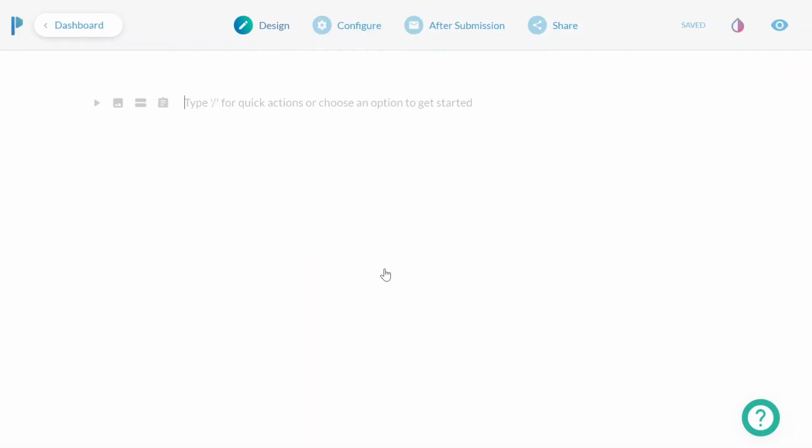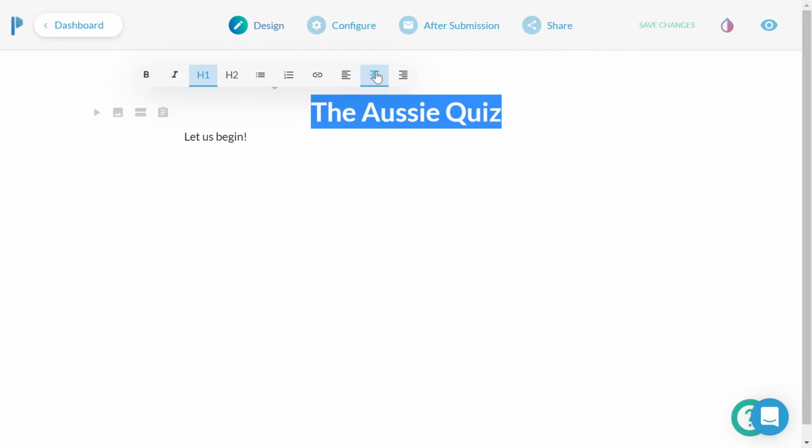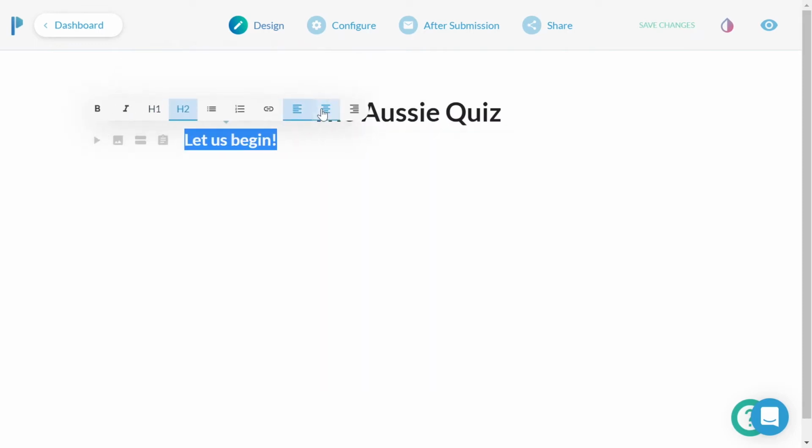We can treat our form editor much like we would a Word doc. We'll type some text, the Aussie Quiz. Let us begin. If we highlight our text, we can see the text option bar appear above, allowing us to configure the appearance and placement. Now, let's look at adding other elements to our quiz.